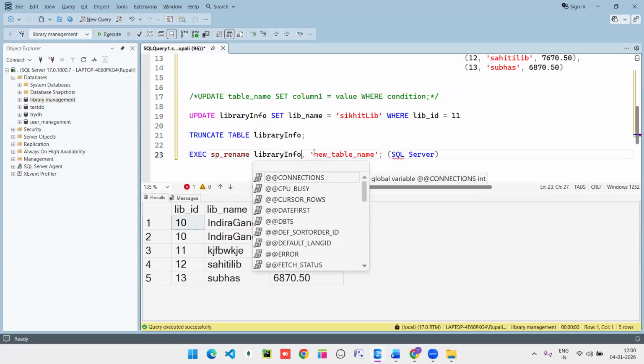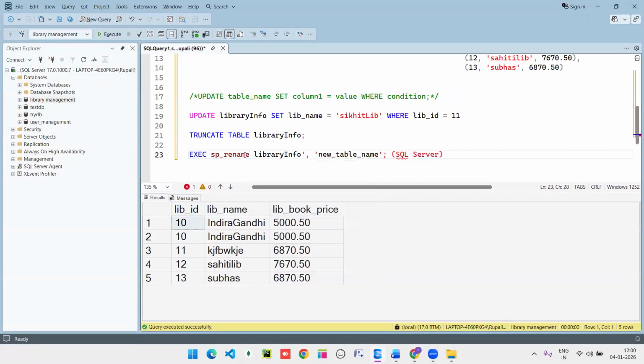If I want to rename my table, then I can go with what is my old table name and what I want to keep as the new table name. So for that, I will write my old table name is library information. So for that, use the quotation. Sorry, no need of quotation. And what is my new table name? My new table name is, suppose I will give, library book information. Okay, book info.